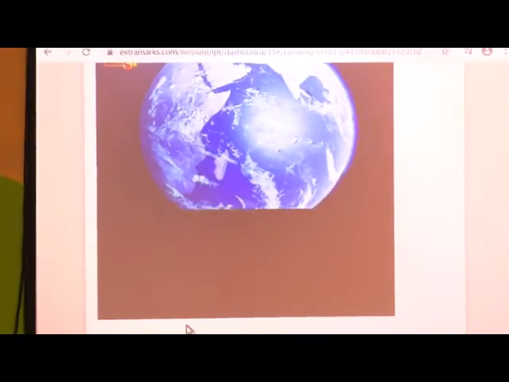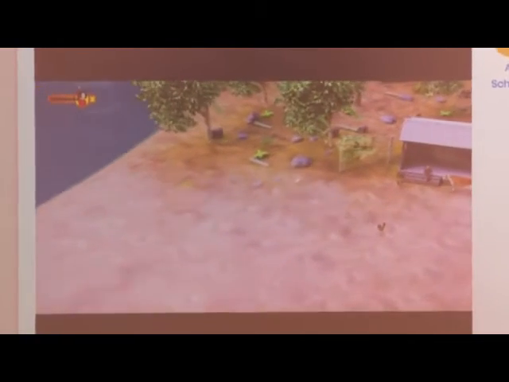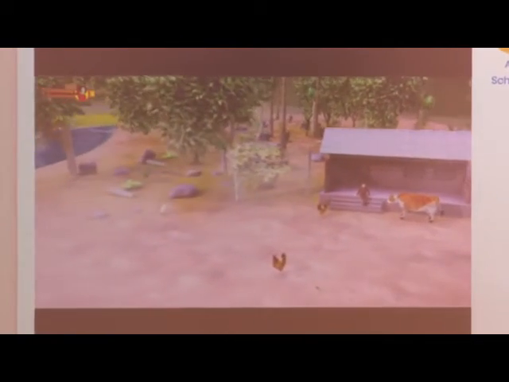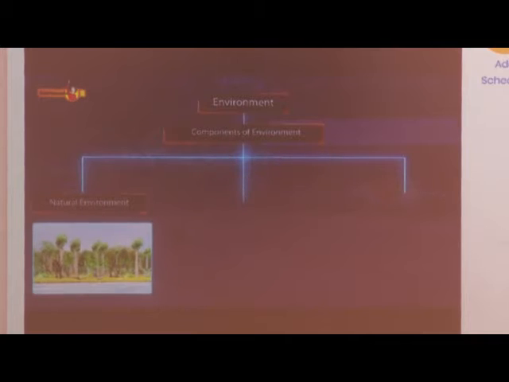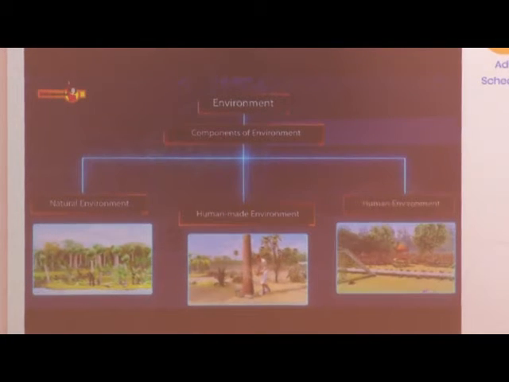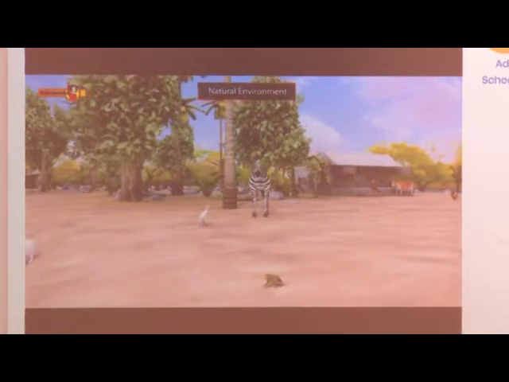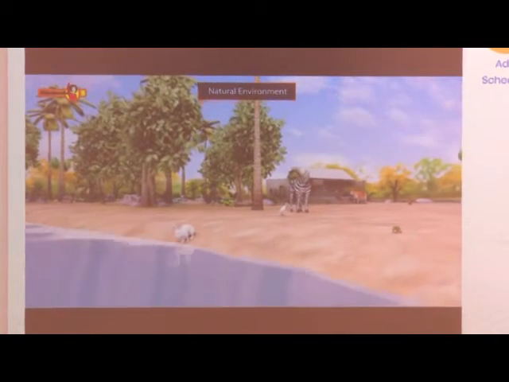Students, we often use the word environment in different contexts. But do you know what we mean by environment? The sum of all living and non-living things that surround an organism or a group of organisms is called environment. There are three main components of environment: the natural environment, the human-made environment, and the human environment. The natural environment consists of all living and non-living things that occur naturally.